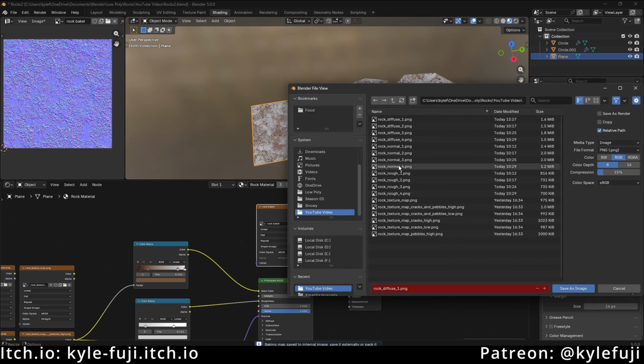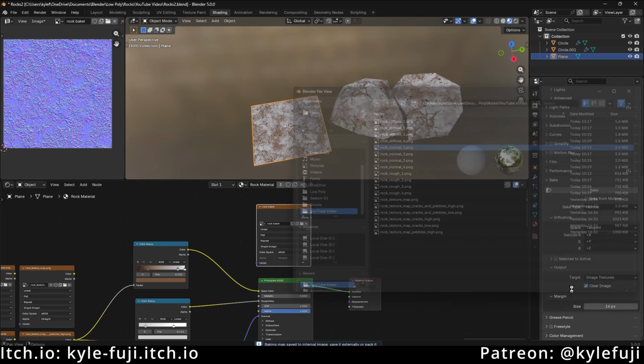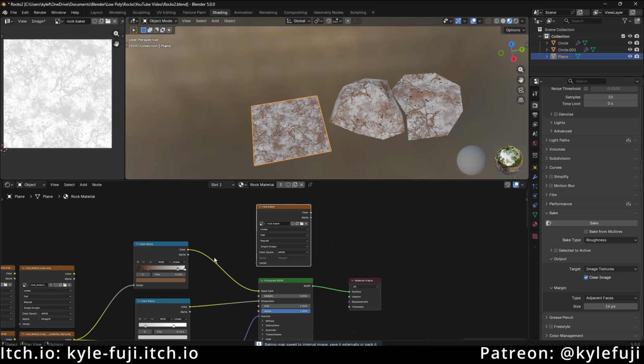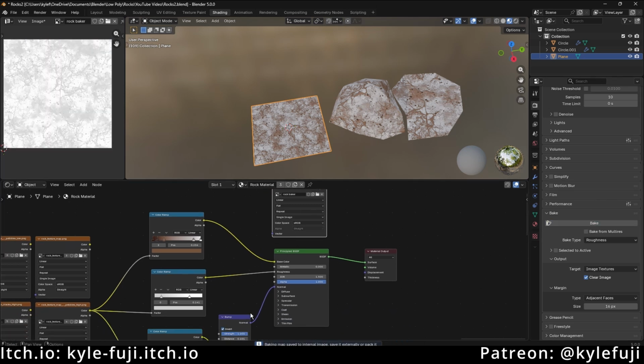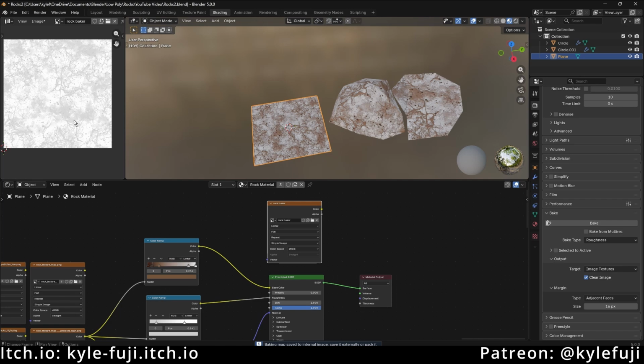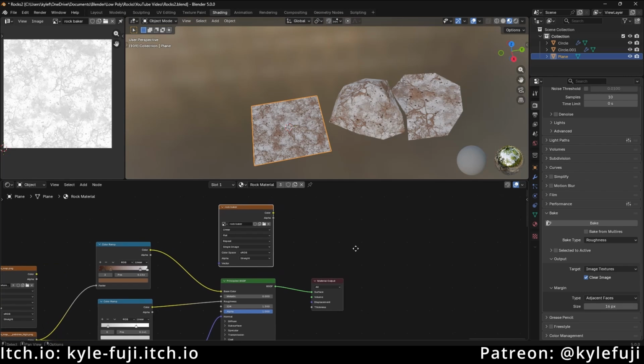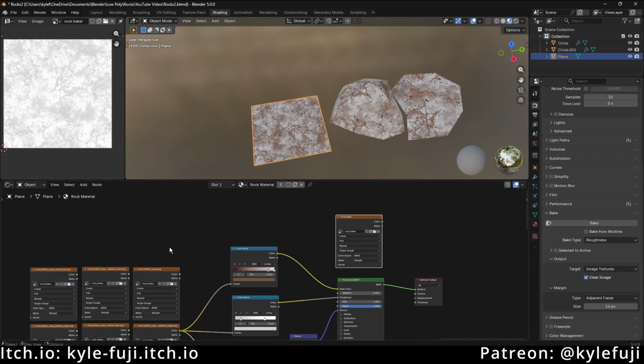Image, save as, rock diffuse normal 1, save. And then I'll do roughness. So we're just doing the normal, the color, and the roughness. Those are the ones we also plugged in. So image, save as. I'm going to do rough 1. Sure. Save. And there we go.